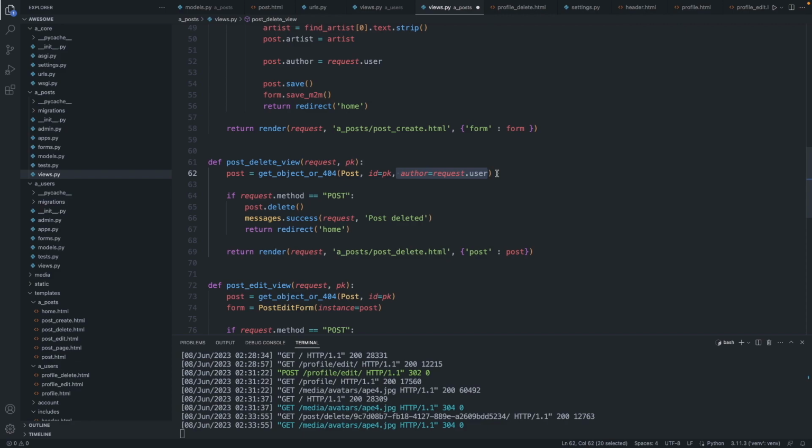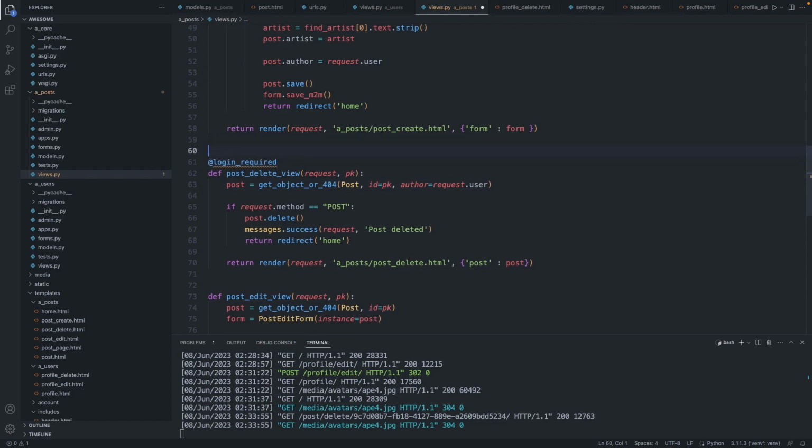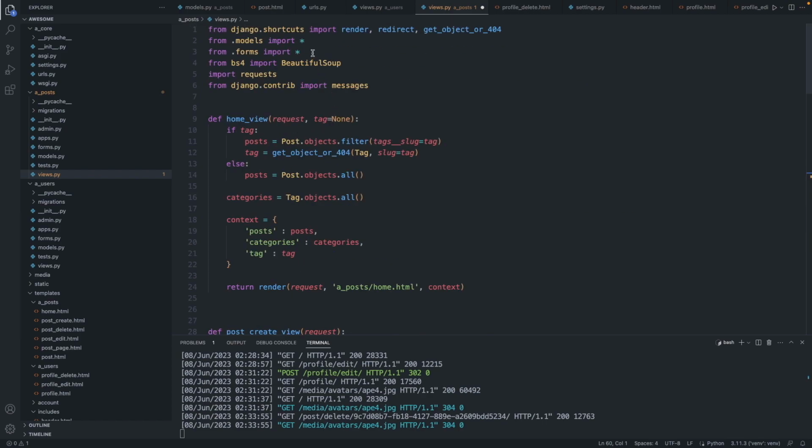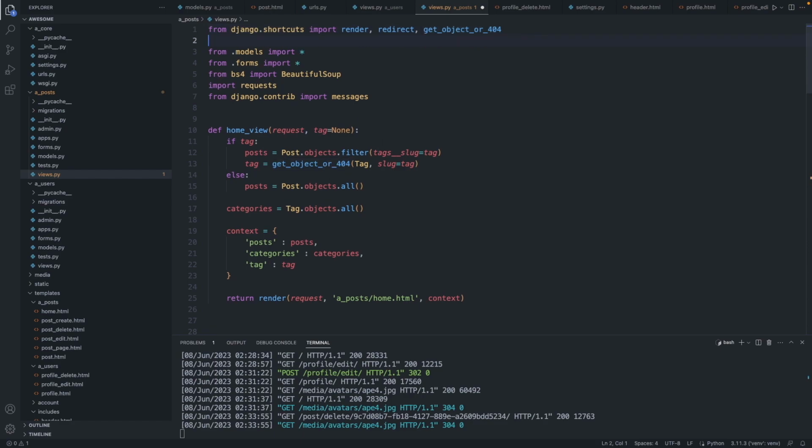Let's prepend also the login required decorator. So add login required, that means we can access this function only if the user is logged in. Otherwise, he will also be redirected to a 404 page. So let's import this decorator as well. So at the top, we insert from django.contrib.auth.decorators import login_required.